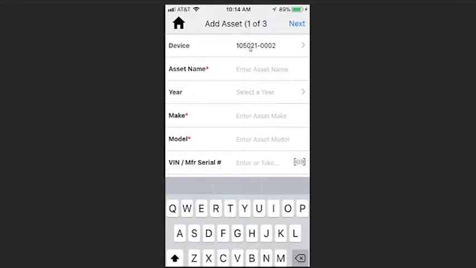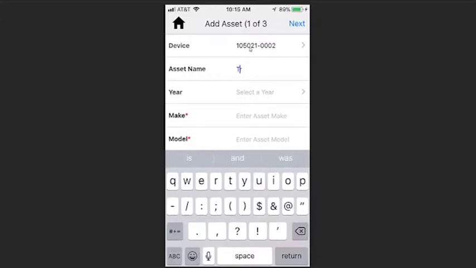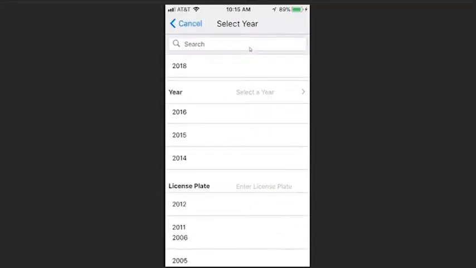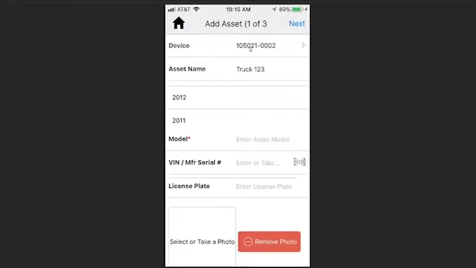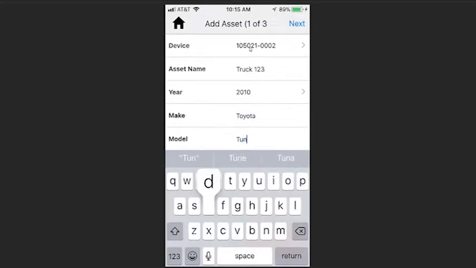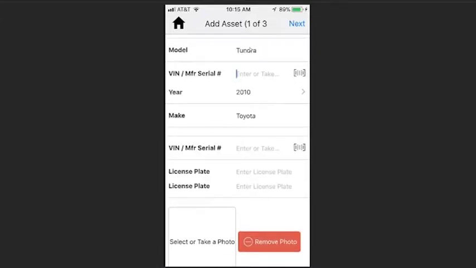Okay, so the next thing is an asset name. I'll go ahead and just enter a fictitious asset name here. I'll say truck 123. Okay, so let's choose a year. Let's say it's a 2010. I do need to enter a make and model. So I'll say Toyota, and it's a Tundra.